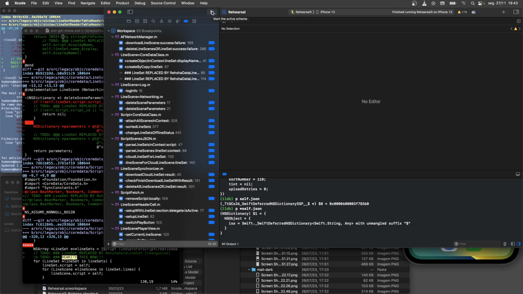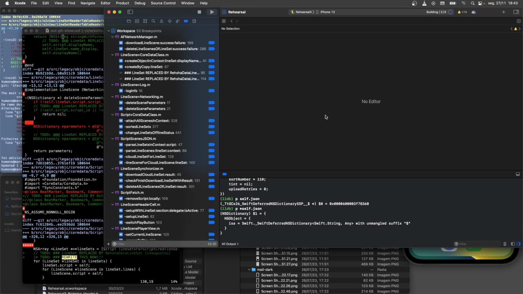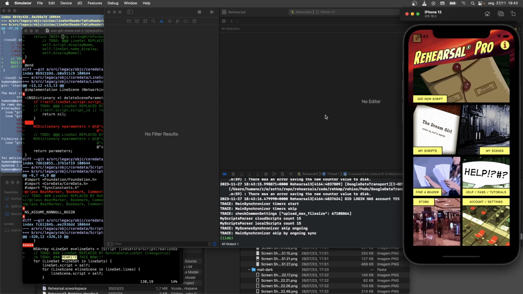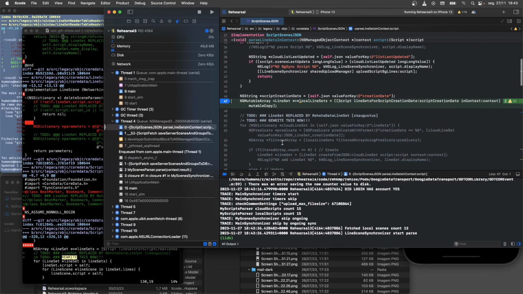And what we're going to do is see where it first tries to persist the line sets and see how we're going to rewrite that. So here's our iPhone simulator, iPhone 12. Let's run the app and see which breakpoint gets hit first. Okay, there we go. Boom. This is actually a previous breakpoint that I just set. We don't need that. Let's continue on to the next one. Here we go. Okay.